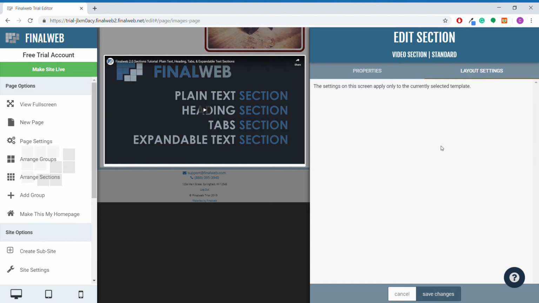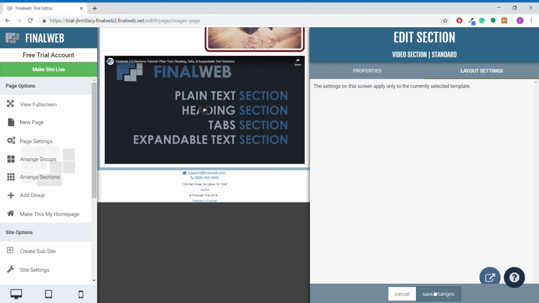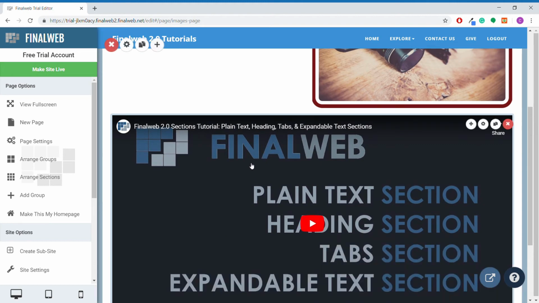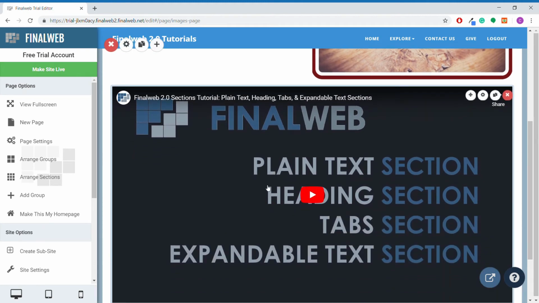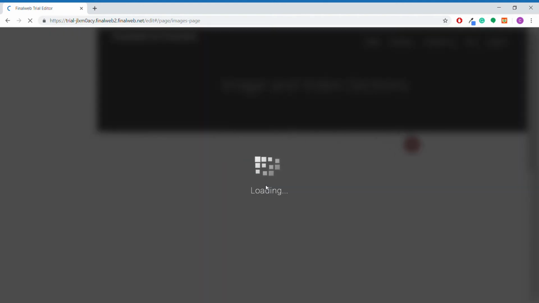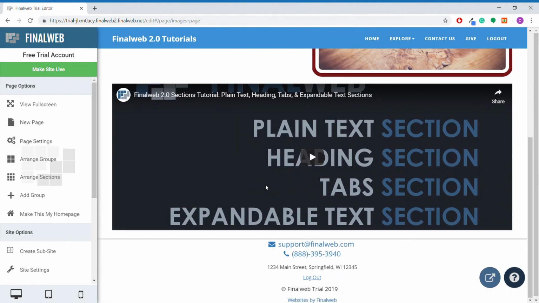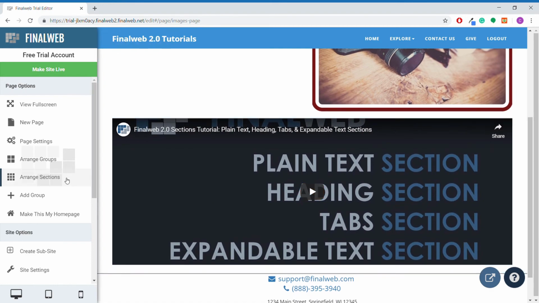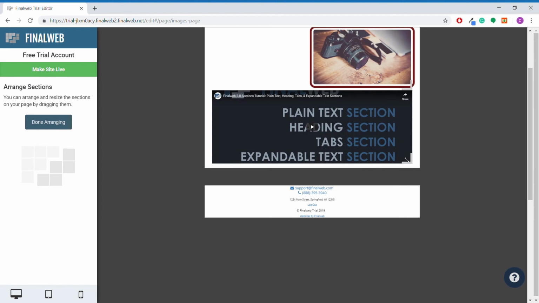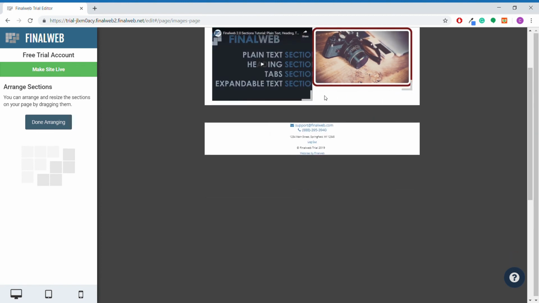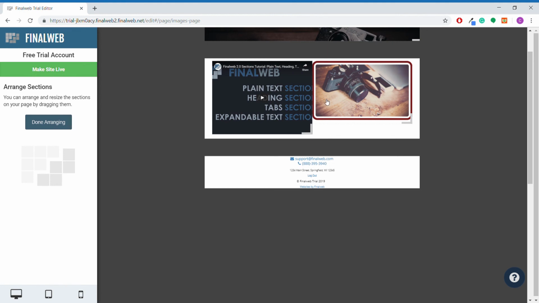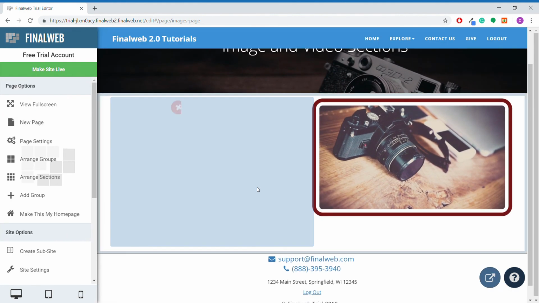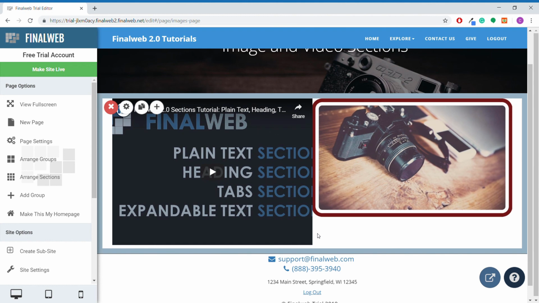There are no layout settings for videos, so we can go ahead and save our changes and adjust that width. The height may not scale correctly whenever you first save your changes, so you may need to refresh the page. Going over to the Arrange Sections option, we will change the width of our video and place the video where we would like it. We'll click Done Arranging, and that's all there is to it. Now you know how to add images and video sections to your Finalweb 2.0 site.